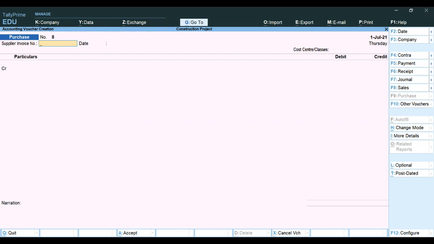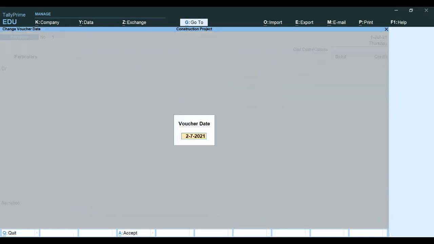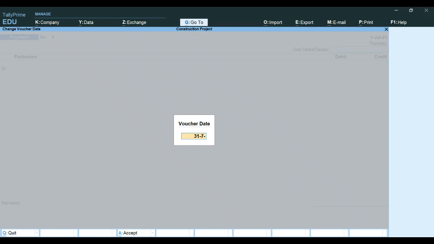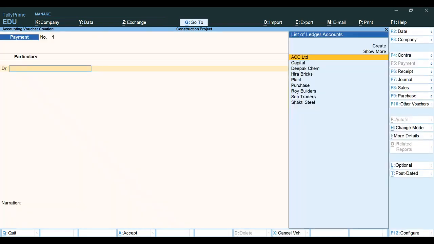So I have to change the mode. Press F5. If you are asked to know the steps: first of all, Gateway of Tally, then Voucher, then F5, and the payment voucher will come up. I have to change the date first. As per the question, the date is 31st 7/21. Okay, this is a payment entry.